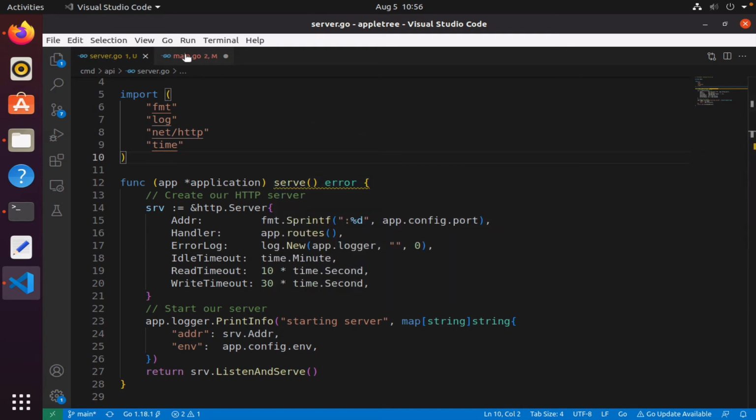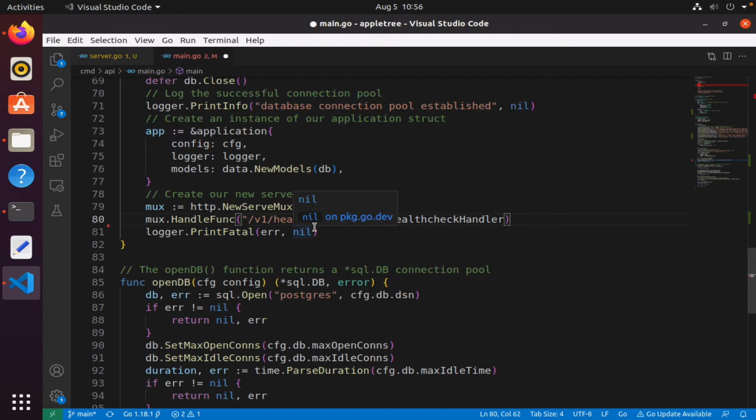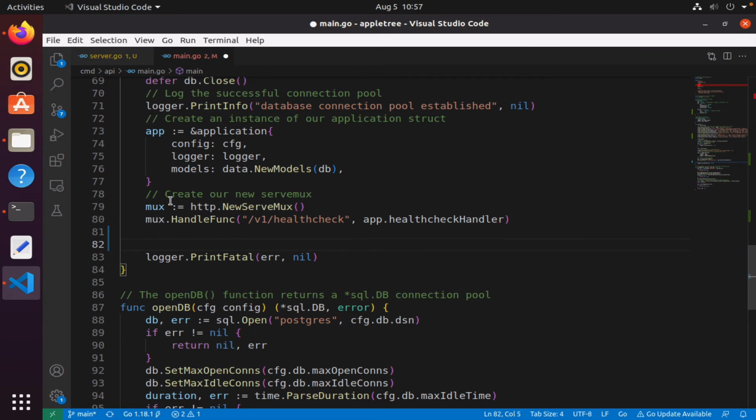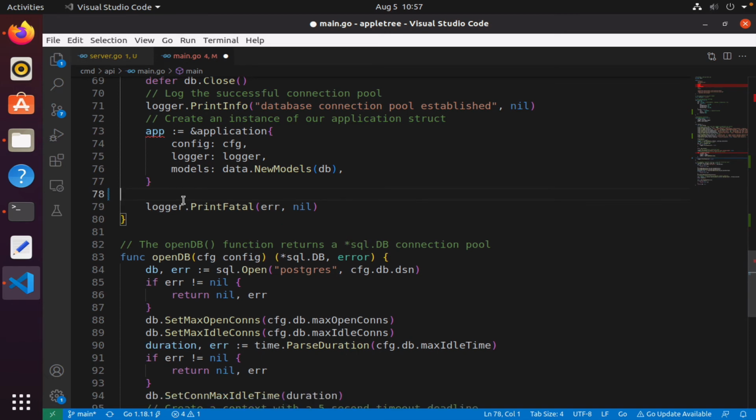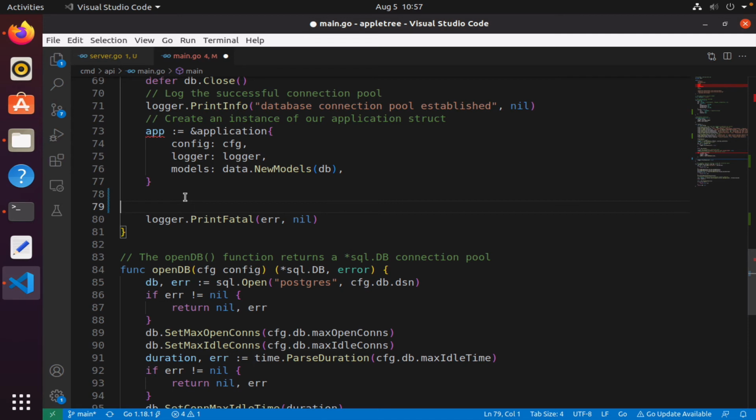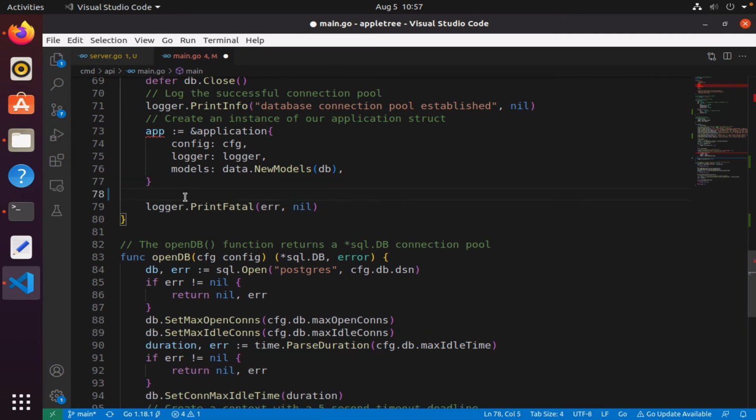Okay, so let's go back to main, and so I will simply call my server. So by the way, this we no longer need. This is just code that has been left over from a long time that we have not been using. So no need for this, so let's delete it. Alright, no need for mux. Okay, so right here is where I will start my server.